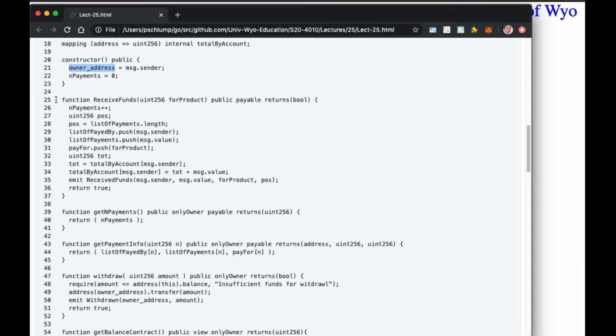The primary function in this is receiveFunds. And this is the one that somebody would call when they are paying for something. It has, for a particular product, it's payable, which means it takes funds, and it returns success, I would guess, is what the return is. So we count the number of payments. We do something to get the length of the list of total payments.